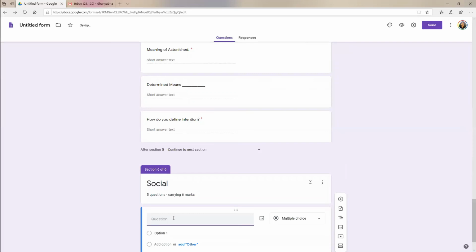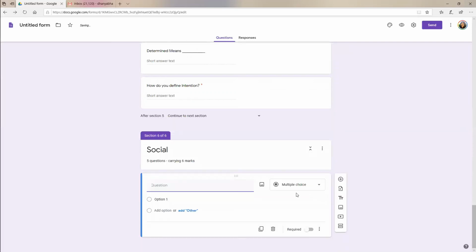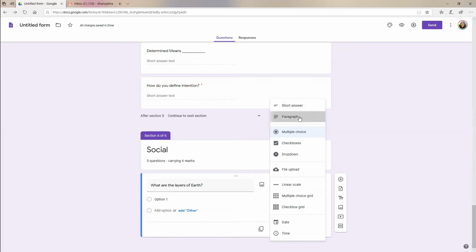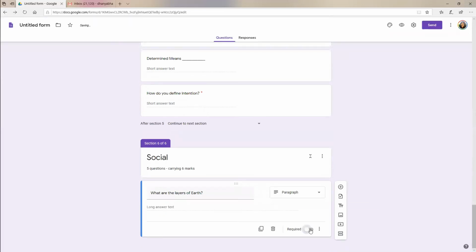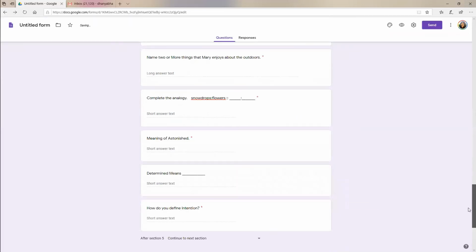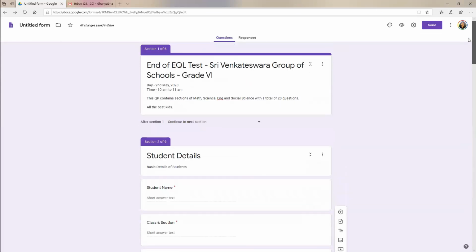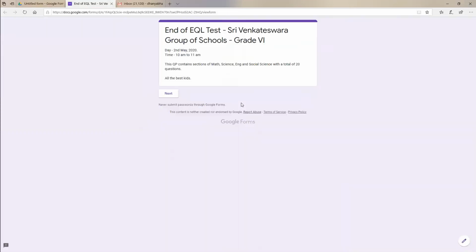And the question, say, what are the layers? This question will be paragraph and abstract. So I'm done with the sectioning and questioning. Now I can preview this with the eye button here. That will lead to a preview of your questions so that you can try submitting an answer and test.